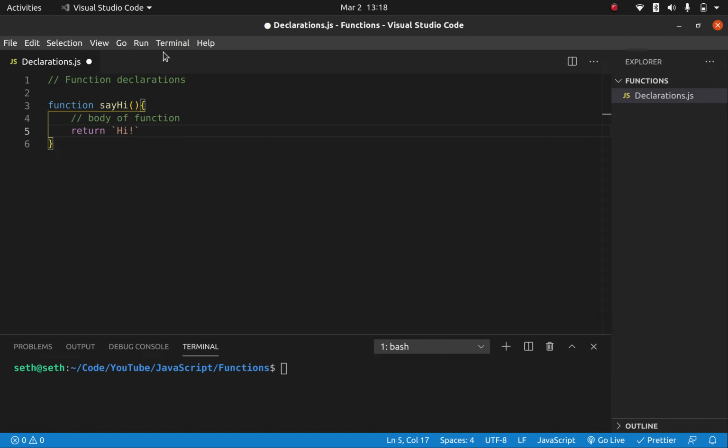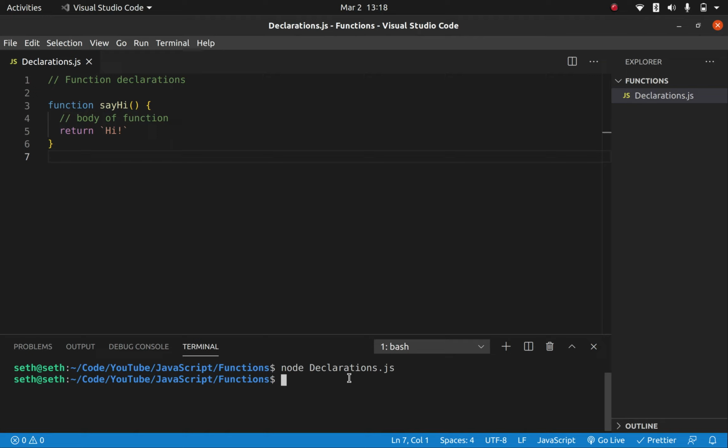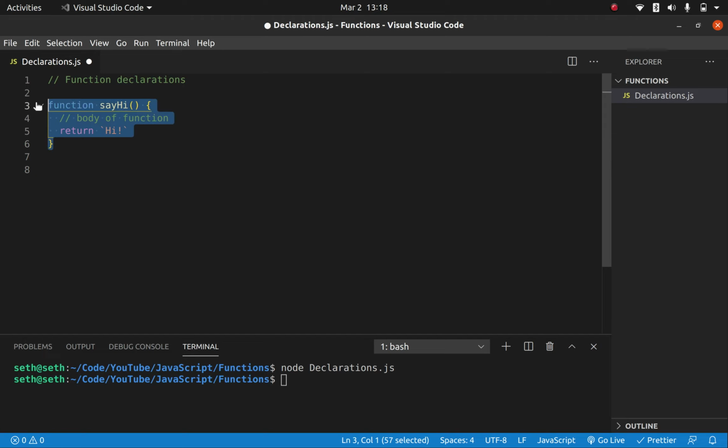Pretty simple there. So when I save this, I'm going to go ahead and run this in the terminal here using Node. And okay, that's weird. We didn't get anything back. I was partly expecting to get hi back, but the reason that doesn't happen is because all we've done here is declare the function. We haven't called the function.